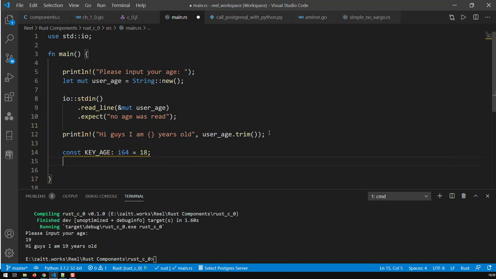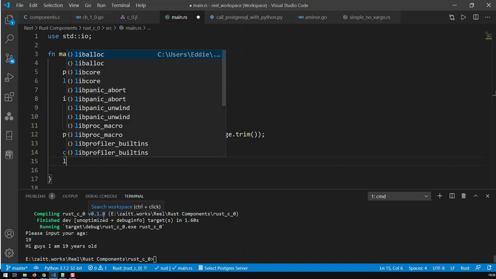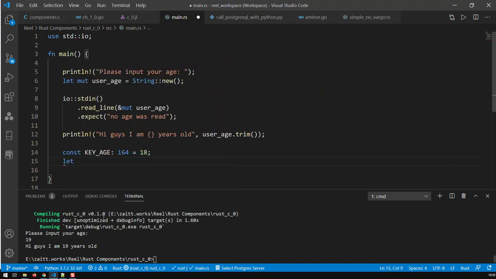Now, another thing we need is to convert our user age, because remember, our user age comes from the user, and that's a string. And we have to convert that string into an int in order to be able to compare it to that key age. So how do I convert that? The way you convert strings to integers or to numbers is, let, and I take a new variable, let test age, and test age is equal to user age.